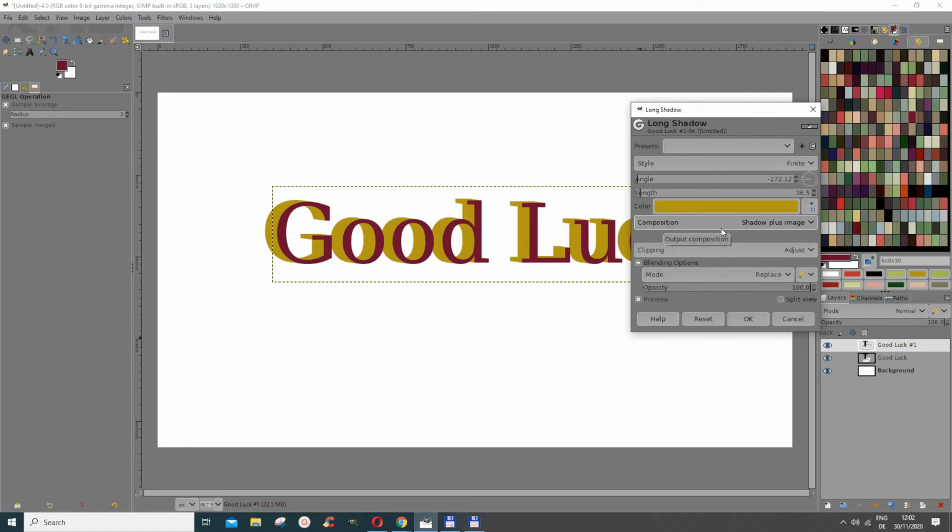You can also choose the composition. You can either say I want to have shadow plus image, which I have. This is what I had, because this can be used for images as well. I'm just using a text now, and then the shadow. Or you can also go here and say I want only the shadow, then you get this. Or if you want shadow minus image, you can also choose this option, but I prefer shadow plus image. I have this nicely what I want.